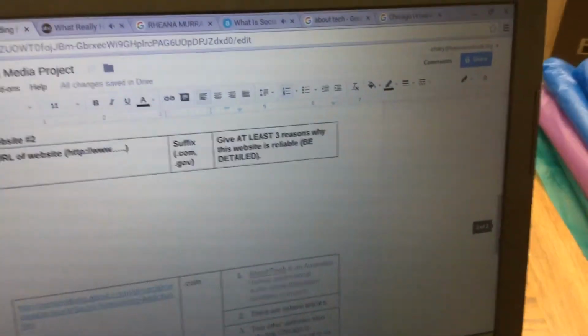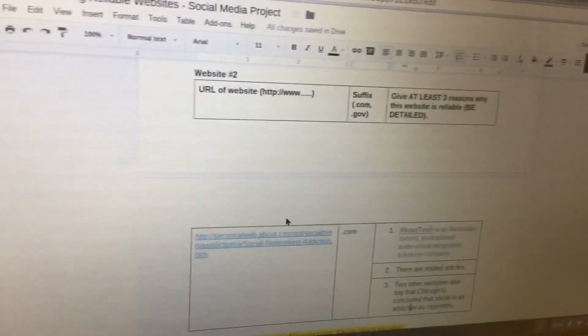The last thing you're going to do is click on share in the top right corner, and then you're going to share it to eFoley@hanoverschools.org. Make sure you copy the correct spelling and click send, and that's it.